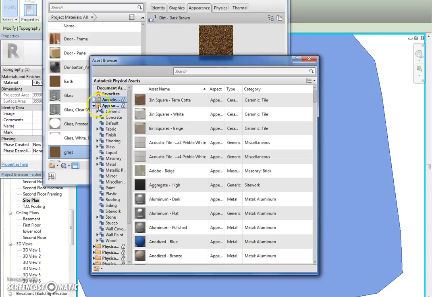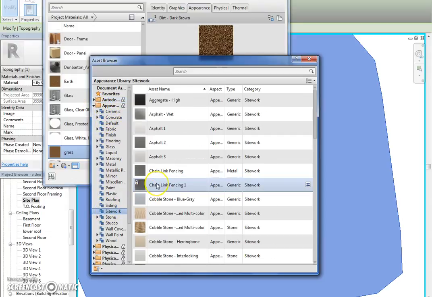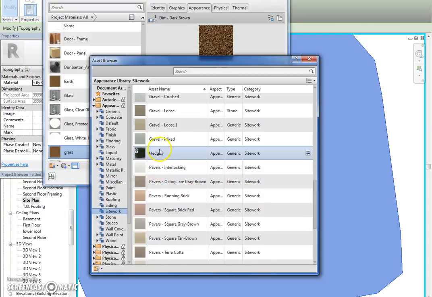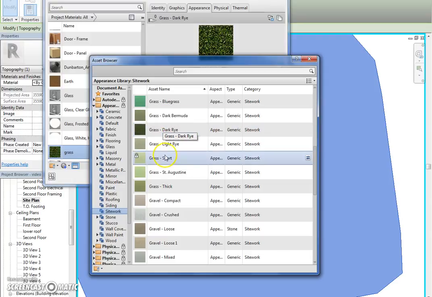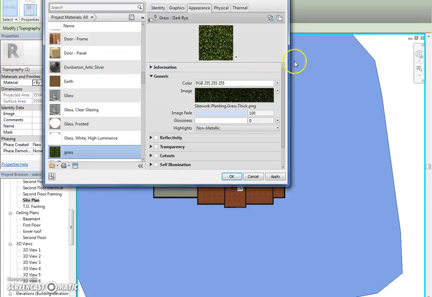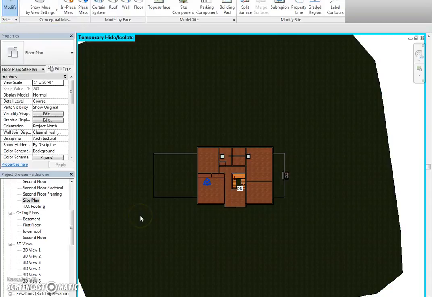If you want to type in grass, you can type in grass. It'll pop up. Otherwise, you can hit this down arrow here and go down to site work, and there's a bunch of grass down here. I always choose the dark rye, a little bit of a better grain to it, and you can see a lot more detail in it also. Press OK, and now your grass is green.